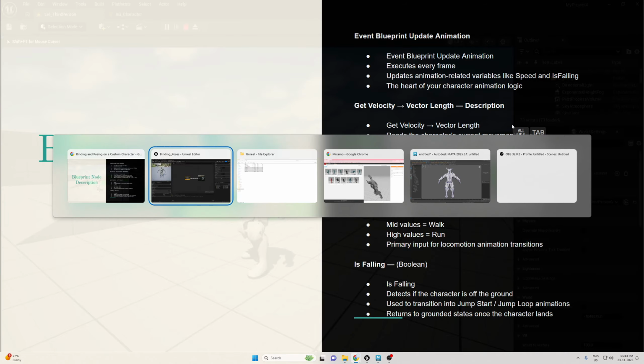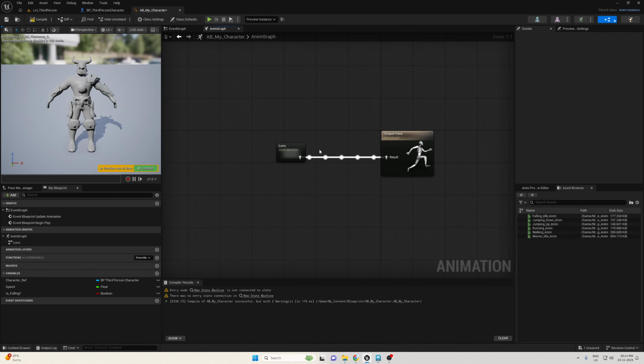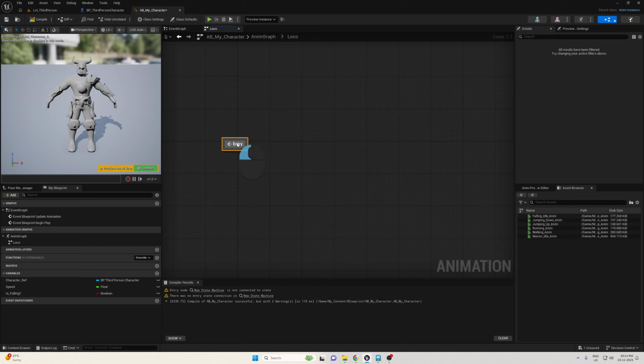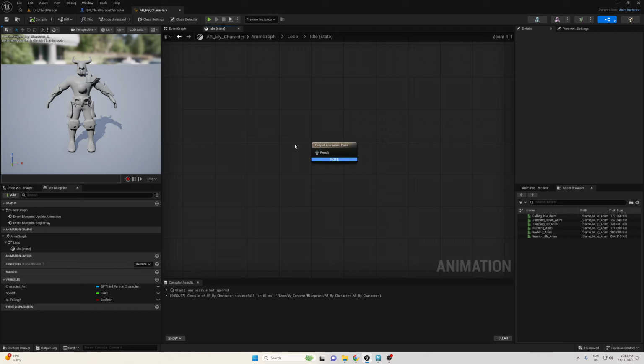Okay, let's go back to the Unreal and let's see. Now this is a state machine. I will just rename it to locomotion, so loco for short. Let's go inside this and you will get only one entry. Now here are two ways you can do this. If you click in the center, you will move the node. If I click it out, I will get this connection node, and click on the state and I will name it idle.